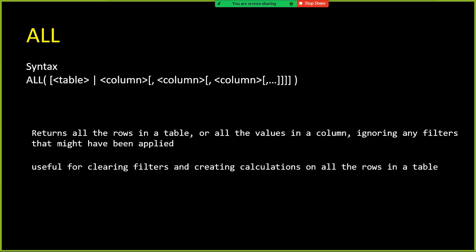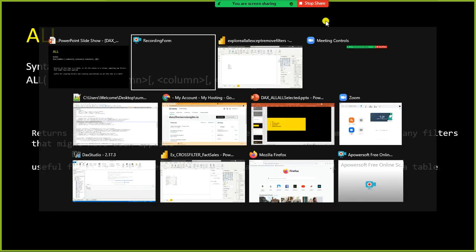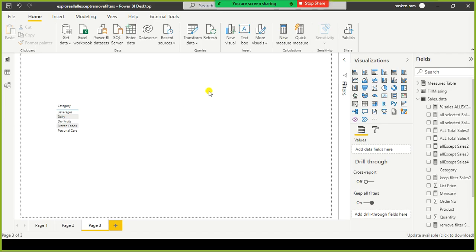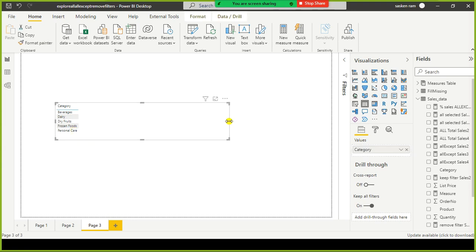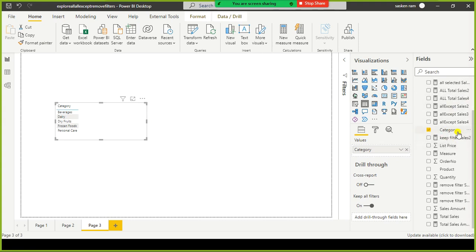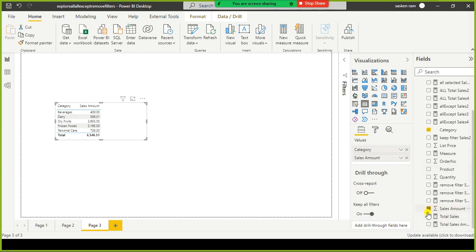So what I will do is go ahead and create various measures in order to demonstrate how all these functions are helpful. With this, you will be able to understand very clearly the difference between the different types of these functions. So look here, I have created a visual wherein I selected the category. Next, I select the sales amount. I'll just check mark this one.